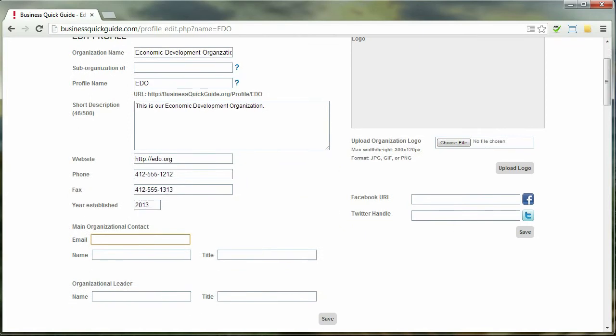We will say, I'm the main organizational contact. Please use a valid email address here. This is critically important. In video 1, we showed you the contact box that can be used by users to get in contact with your organization. This is the email address to which that email will be sent. So it's critically important that you put in an actual email address that someone is checking regularly. Our organizational leader will be the same.